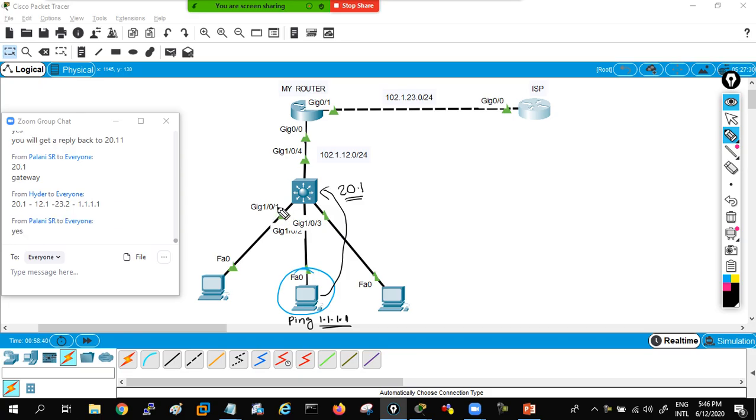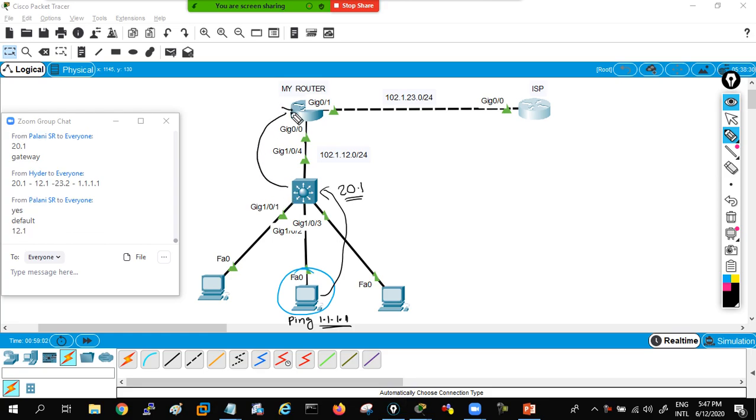Inside the core switch, do you have a route, Palani? Do you have a route for the 1.1.1.1 network in the core switch? Default route. What is the default route saying? Where do you have to go? Go to 12.1. It will go to the next stop, this router. Then this router, what will it do? Does it have a route for this 1.1.1.1 network? Yes or no?